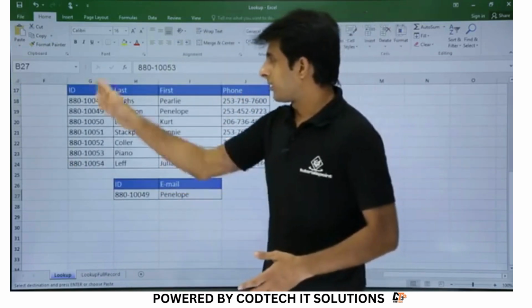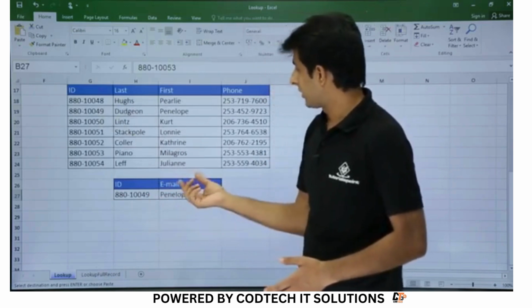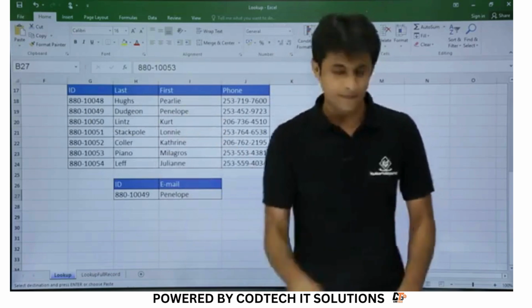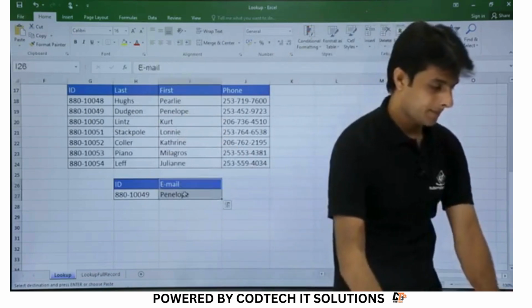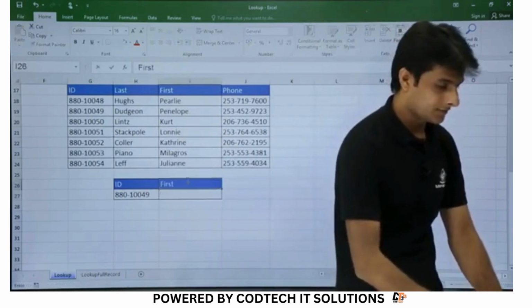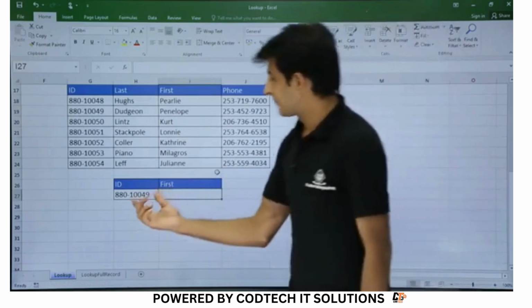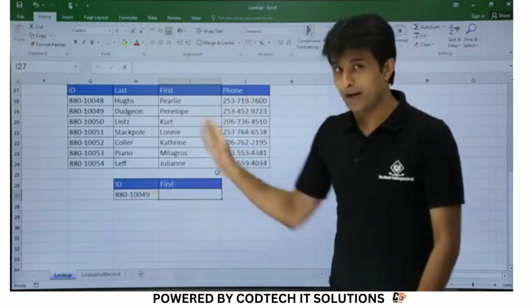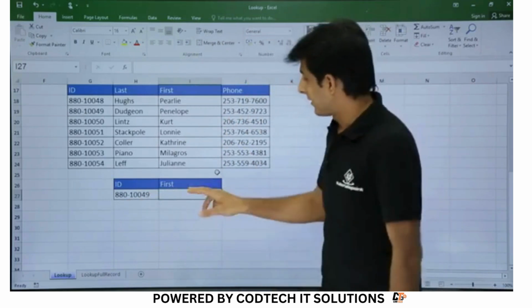In this place I want the ID number, and I do not want the email ID. I want the first name. So I'll just delete both of them and type here "first", then enter. Now once I put the ID number, I do not want the last column, I want the third column. How do I get it? Same function, I'll use it.